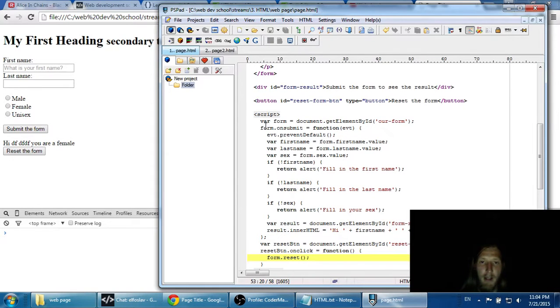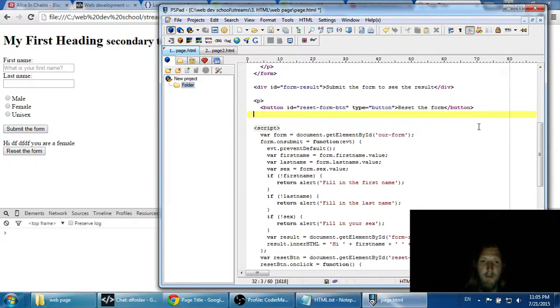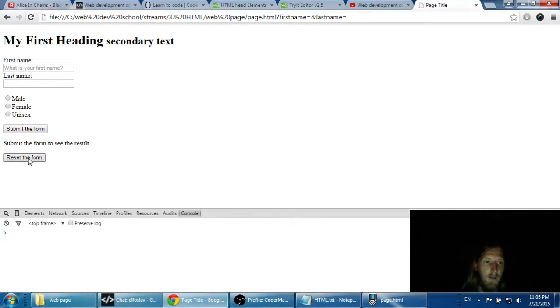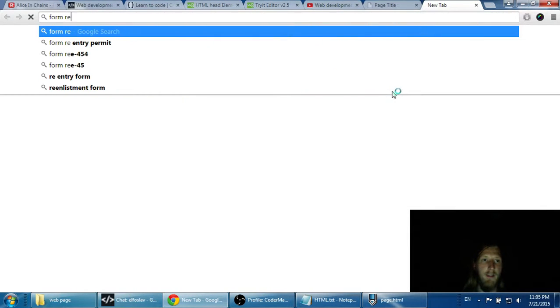And to be correct, oh no, okay, that's okay. Reset the form, nothing happens because it's empty. And now we want to reset the form and it's reset form reset.